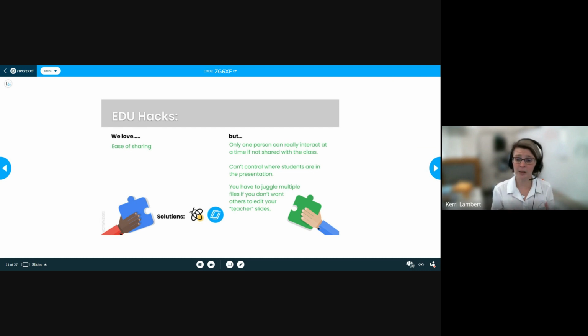And I know that comes with some fear, like, oh, I can share my Google Slides with everyone and then they can see it and they can have it. But you can't control where they are in the presentation, like we can with Lumio or Nearpod. And if you don't want them messing with your teacher slides, then you have to have multiple files that you're trying to juggle. Nearpod is going to allow us to do teacher-led slides plus student paced.